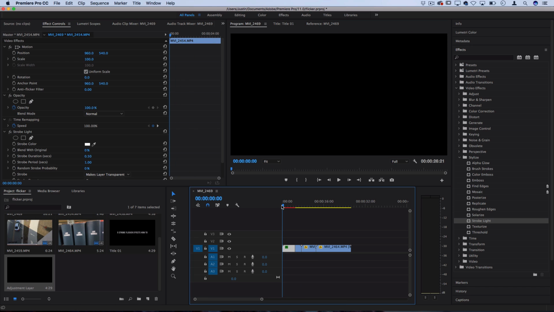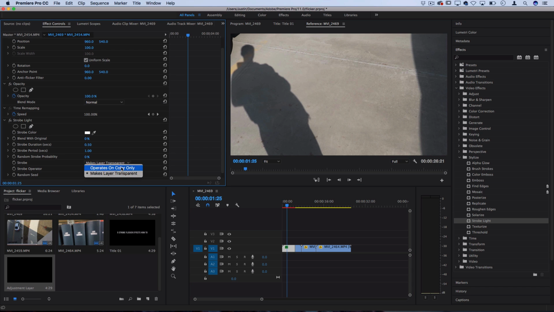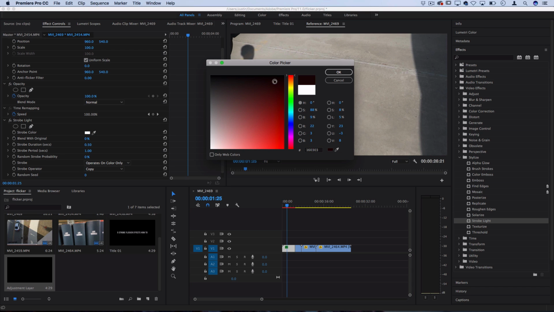One is the basic black strobe. So you can see you can either make it transparent and not put anything underneath, or you could leave it on operate on color and just choose black as the color.